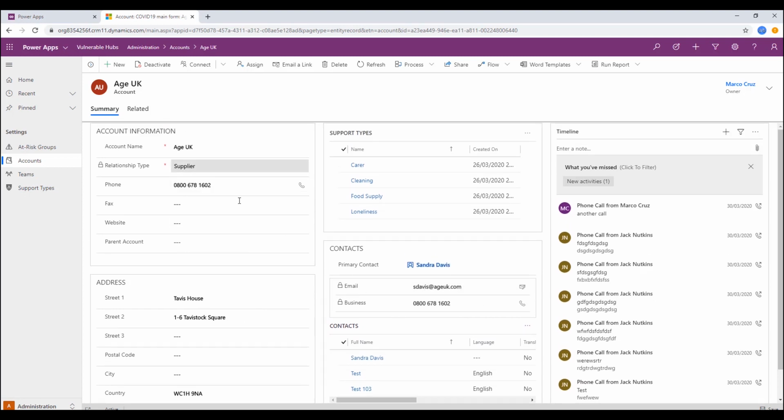So although we know it's Age UK, we actually have a primary contact with Sandra Davis there, and we can actually see her number and her email address. We can view the different support types, such as whether they are providing just caring services or cleaning, food supply, loneliness. We'll see this later on inside the application. At the same time, we can actually see different calls that have been missed to that particular account.